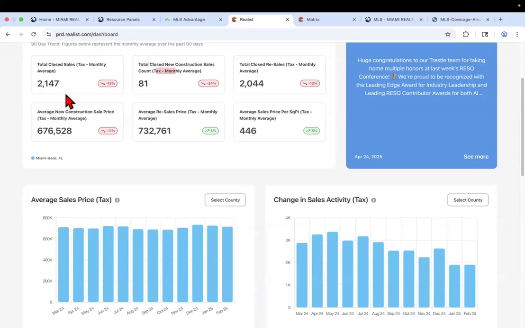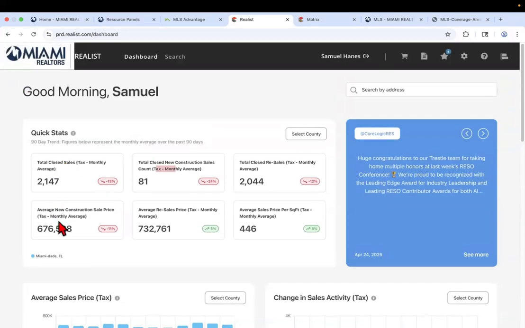$676,528. Again, remember, these are talking points. If you struggle with what to say on maybe Instagram, this is a beautiful little 30-second short that you can do based on your county. And then you can source the information that this is coming directly from Realist. The average resale price, according to the tax monthly, is, again, this is how many sold. This is the average price, $732,761 for properties that are resales. And then we get a calculation on the average sale price per square feet. Currently trending within the Miami-Dade area, average sale price is $446.